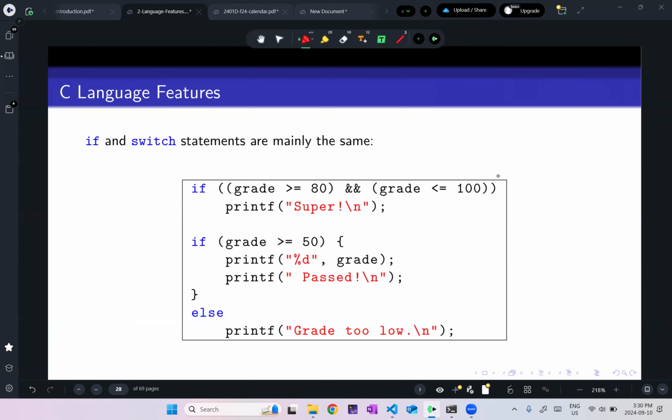There are if and switch statements that are basically, Java adopted C's syntax. So it's going to seem very familiar if you're familiar with Java. But we can do stuff like this. If the grade is greater than or equal to 80, and less than or equal to 100, then we print out something encouraging.